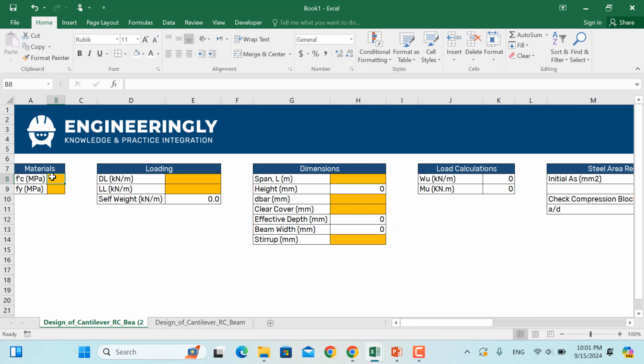So let's enter the values in here. First of all, we have the compressive strength of concrete to be 28 megapascals, and then the yield strength of steel was 420 megapascals. And then we had the dead load to be 5 kilonewton per meter and the live load to be 7 kilonewton per meter. On top of that, the span of this cantilever beam was 4 meters and we had the diameter of the bar to be 16 millimeters. The clear cover for this example will be 40 millimeters. And then last but not least, we have the stirrup diameter, which was given to be 10 millimeters.